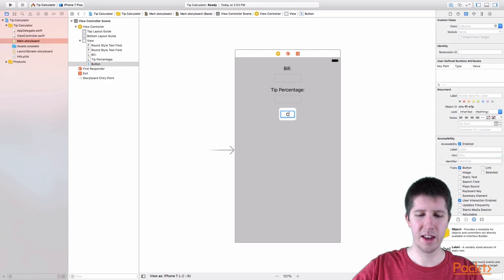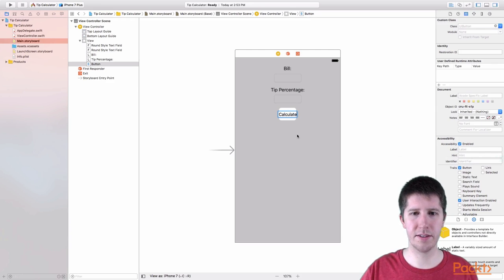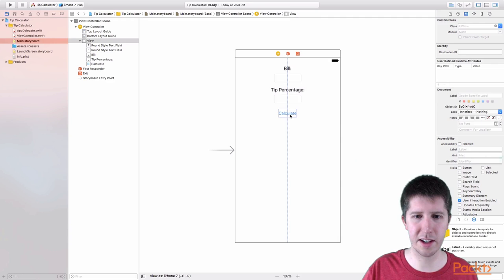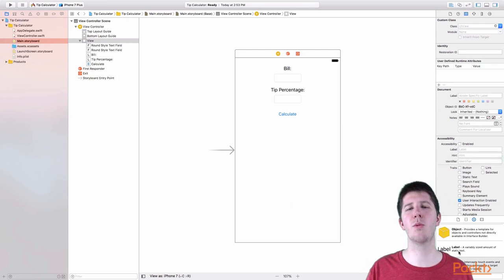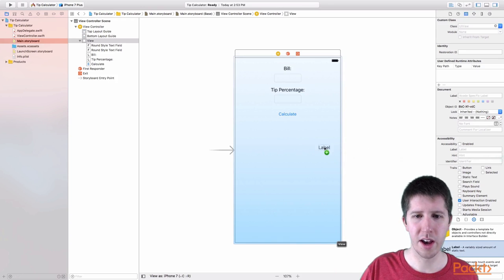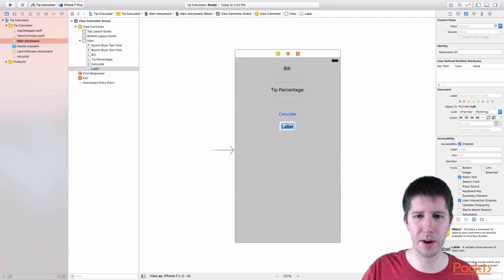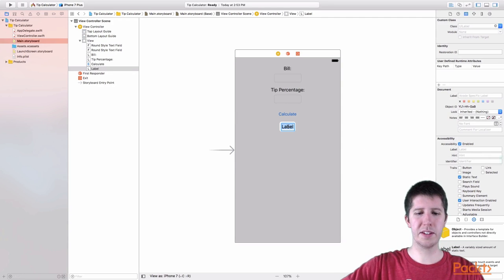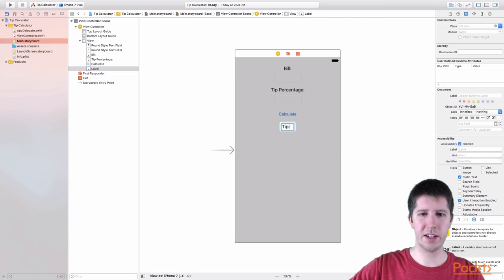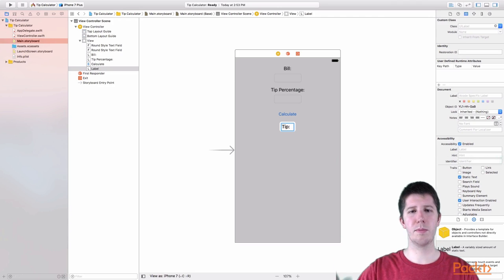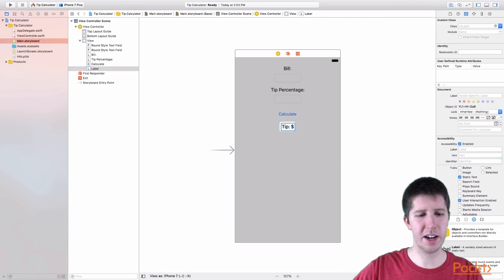So I'm going to call this calculate. All right, make sure that this guy is centered. Looks like it already was, but want to confirm there. And then we're going to bring out two more labels, one to show the tip and then one to show the total. So I'm going to bring out this label below the calculate button, and I'm going to double tap and say that this should have the tip, and it might be tip colon, and then put something inside of here like $15.